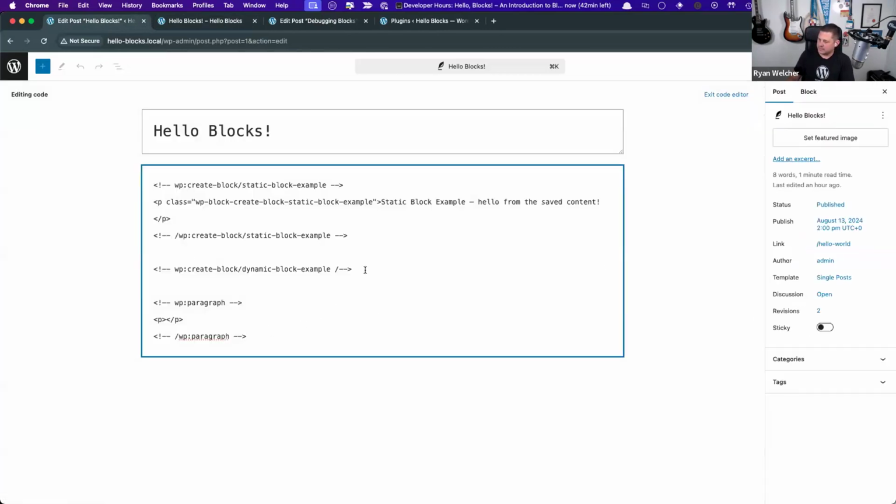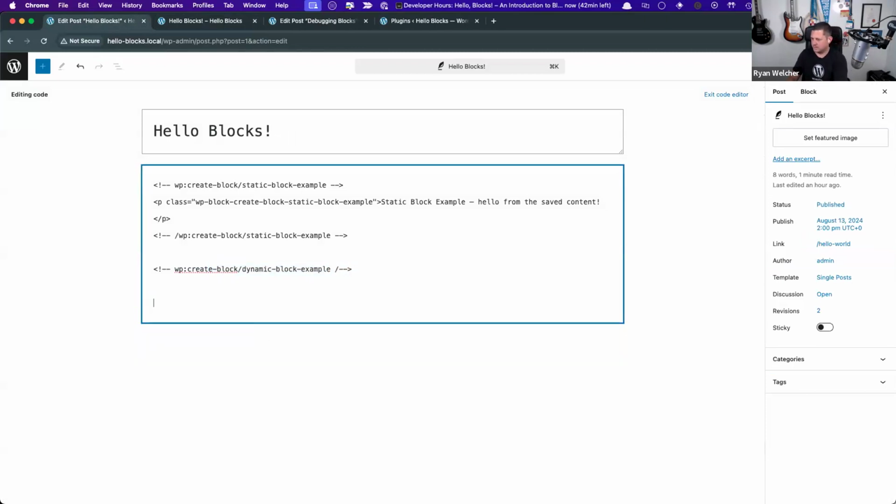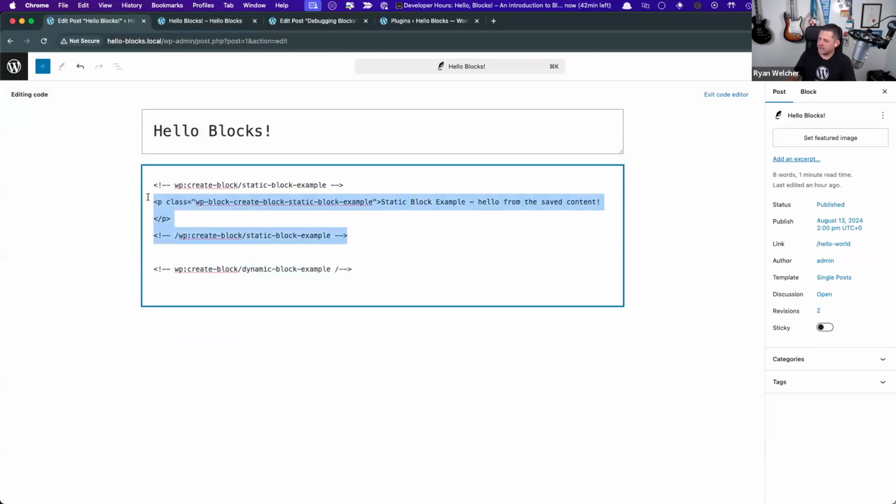You'll notice that this is that empty paragraph tag. So my static block actually has a p tag that's wrapped inside these HTML comments, and these HTML comments are what delineate the blocks from inside of the post content. And for a dynamic block, all we have is this reference.